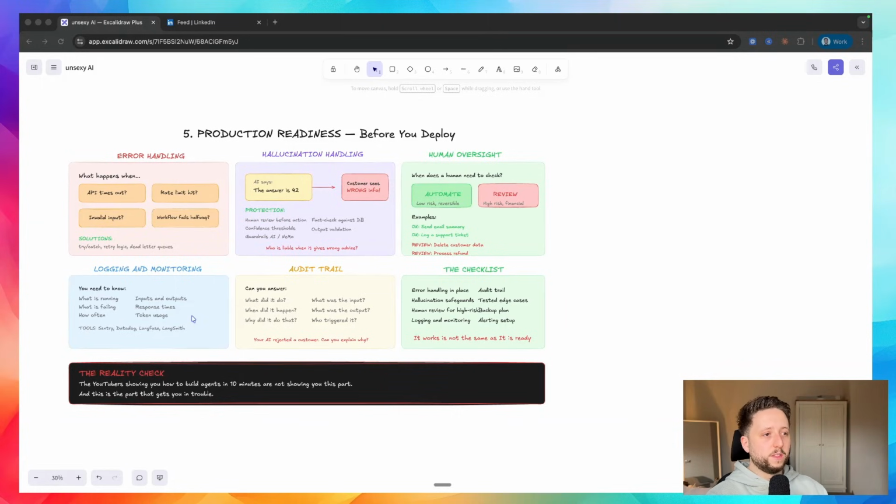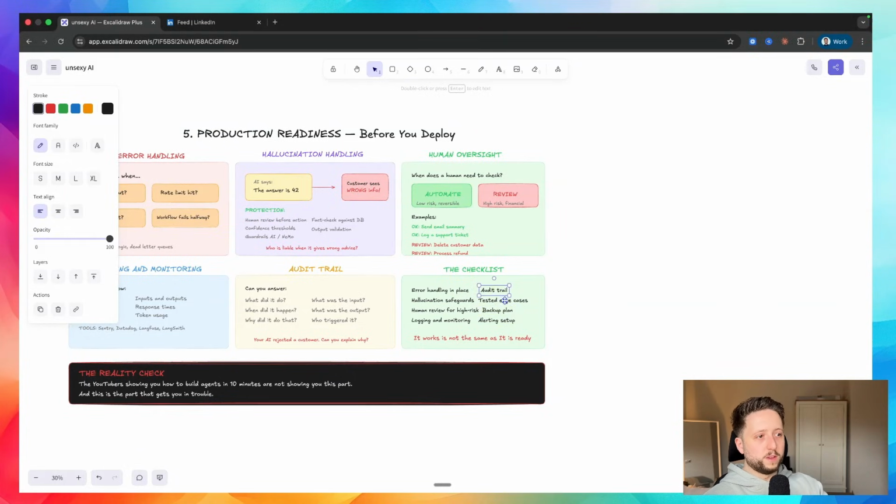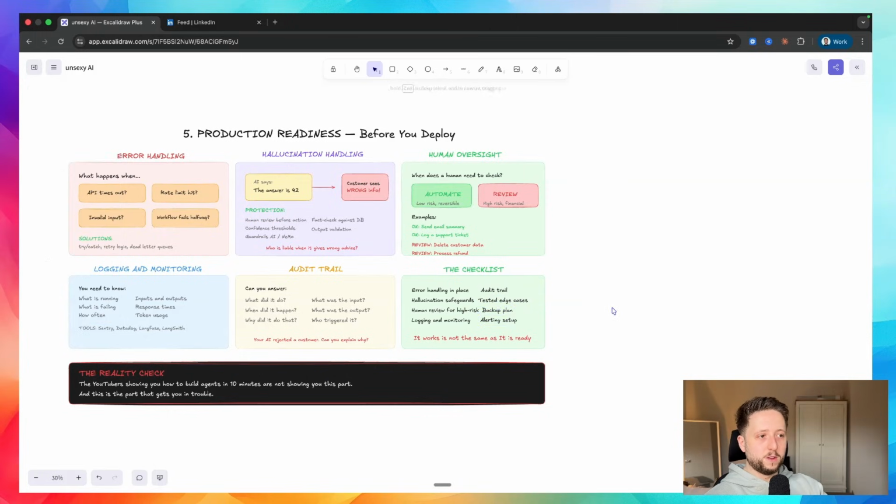And then we've got the full kind of checklist, right? I've got there: error handling in place, hallucination safeguards, human review. We've got logging and monitoring. We've got audit trails, tested edge cases, backup plans, alerting setup. And I wrote here, it works is not the same as it is ready. And that's, I think, a really key takeaway from this video: you see something and you build your n8n automation, or you see someone building an AI agent and see it working, but that does not mean that it's going to be production ready in your environment.